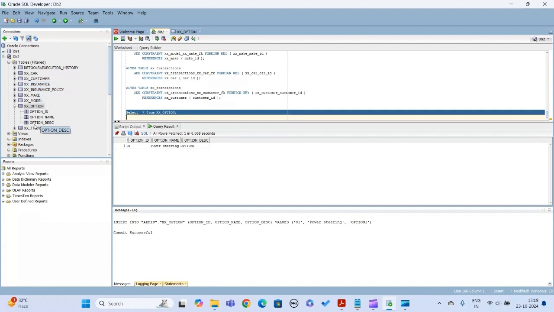And based on this, you perform the rental transactions. When a customer takes the car on rent, this data gets populated. That is the transactions. When you do a rental for the car, that data gets populated into the transaction.